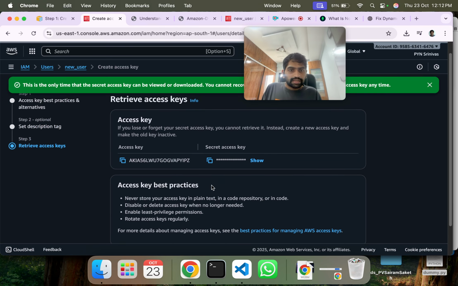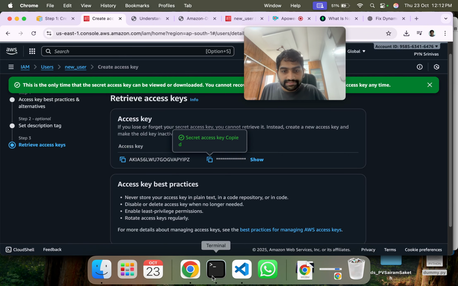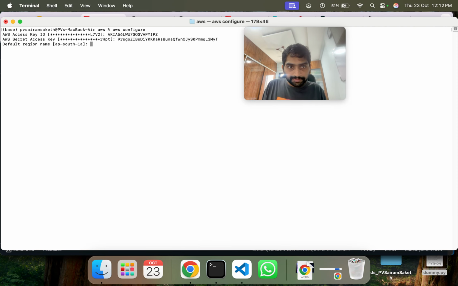Once you create it, you are given this access key. This is the access key that we want, so we click enter. Then we have to pass the secret access key. We'll write the secret access key.